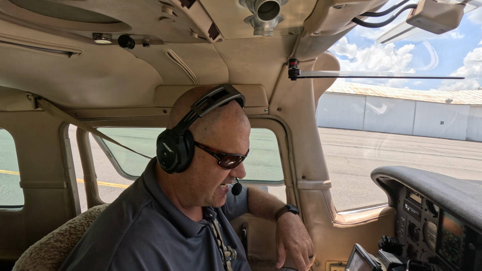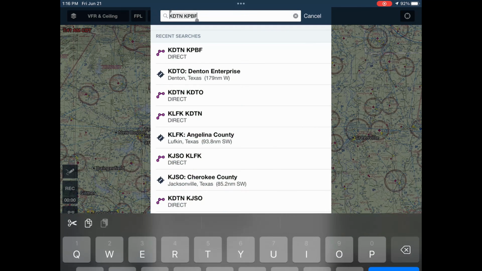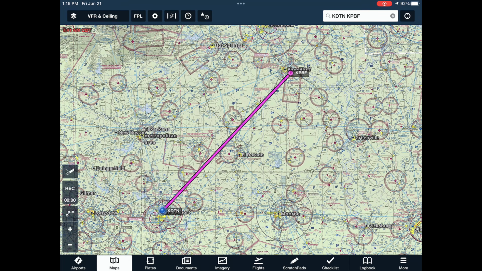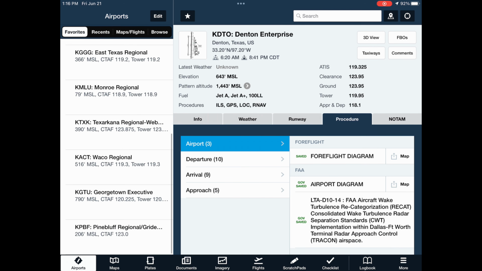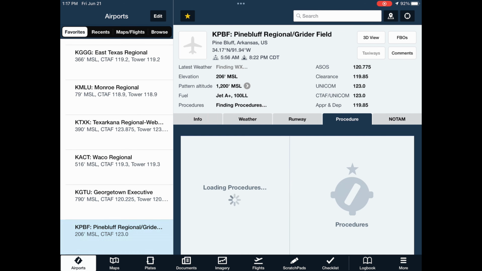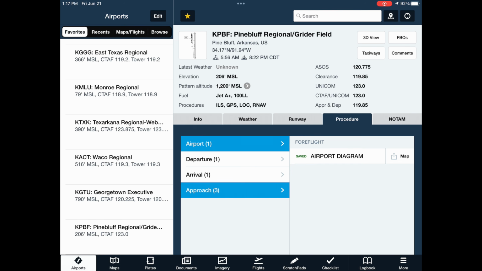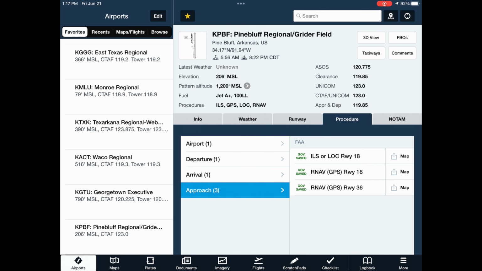That's the very first thing that I do. And the next thing I want to do is go over to the Pine Bluff Airport and find the approach that we're going to use. Pine Bluff has three approaches to the runways 18/36. One's an ILS, and the other one is the RNAV to 36. We're going to do the RNAV GPS to 18 today, so I'm going to select that.